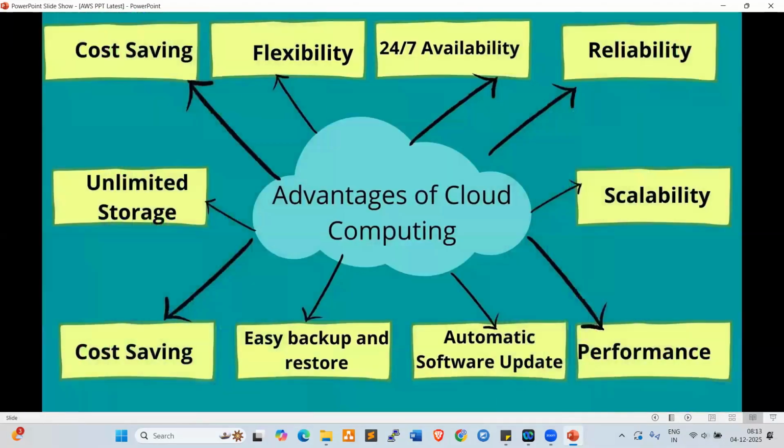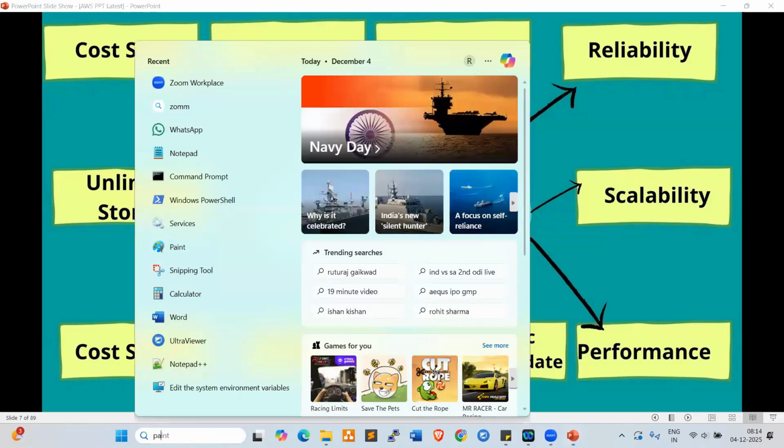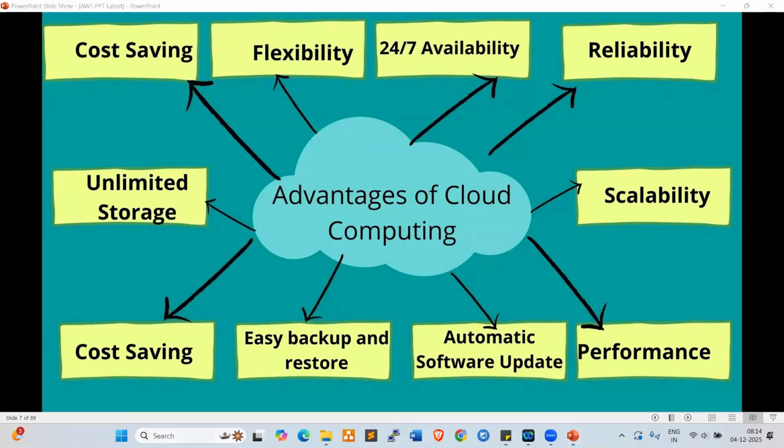Now look at here, everyone. Advantages of cloud. What are the advantages of cloud? Here: cost saving, flexibility, 24 by 7 availability, reliability, unlimited storage, scalability, easy backup and restore, automatic software update, performance, right? We are talking about cloud advantages. So let's try to understand a few examples here.